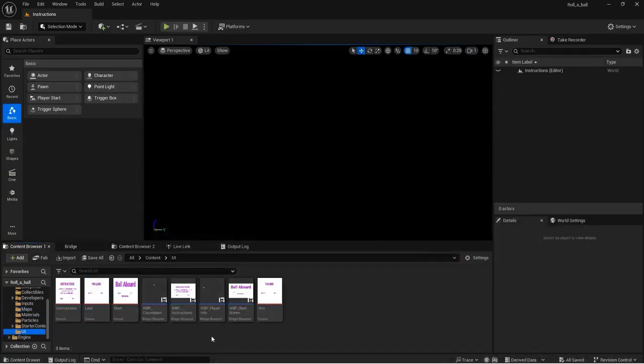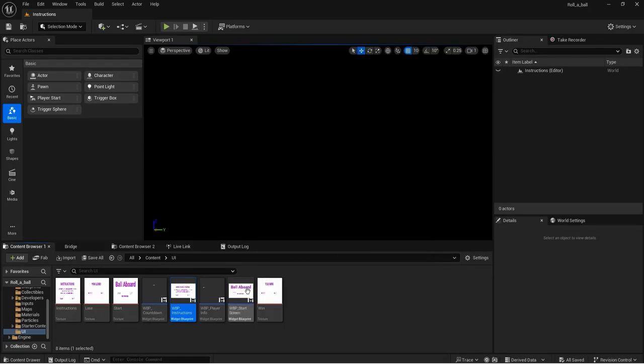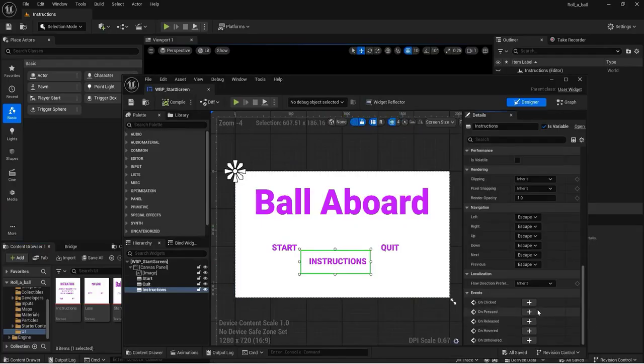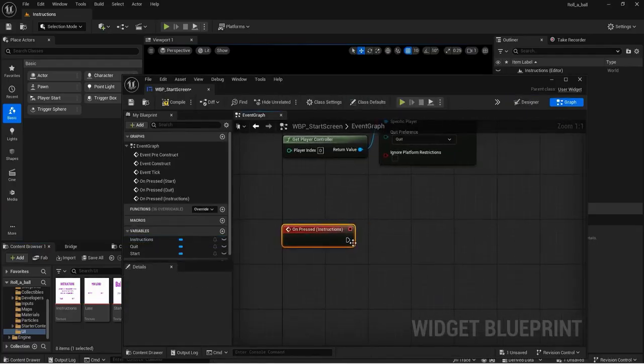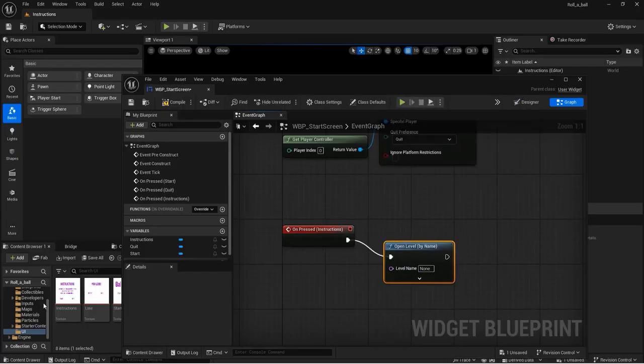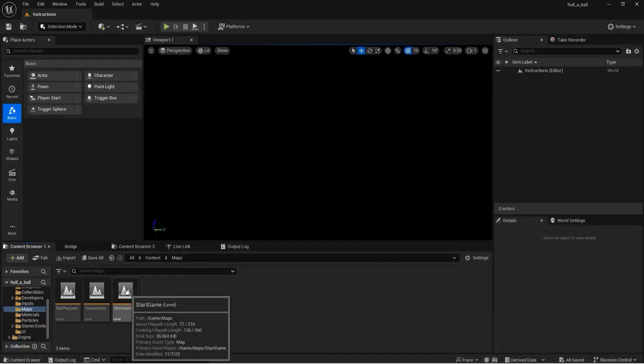Go back to the user interface. And for our instructions, we have start and quit. But on our start screen, our instruction button, we want to go to the instruction level. So on pressed, open level by name, and the name of this level is instructions. Compile and save.